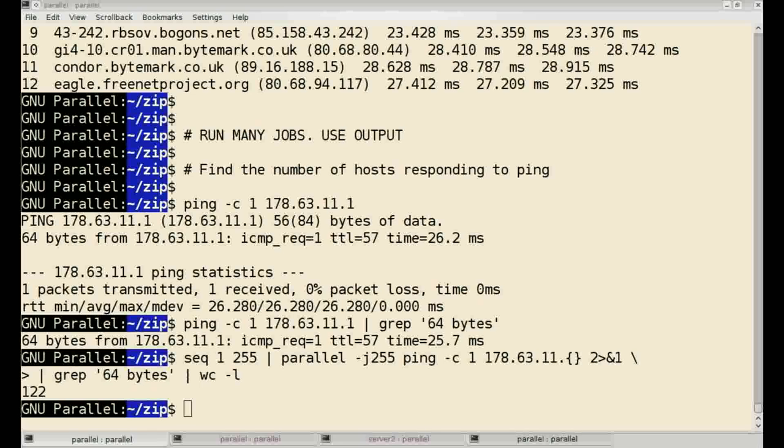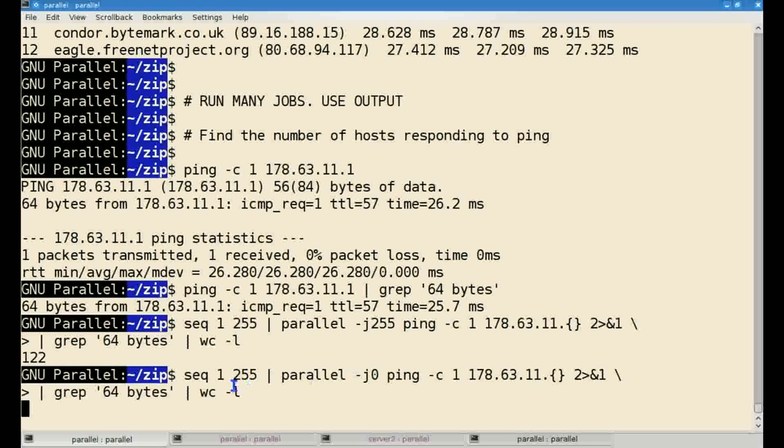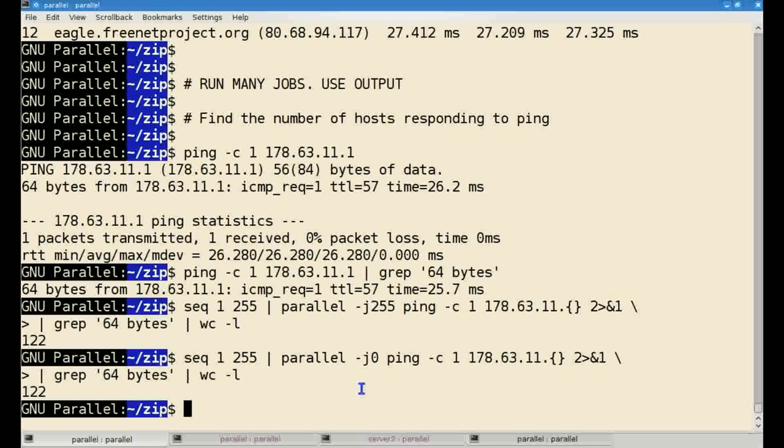You don't have to tell Parallel the number of jobs to run in Parallel directly. You can simply say, Parallel, please run as many as possible. The zero will run as many as possible in Parallel, and in this case it will run 255, and usually you should have no problem running 500 jobs in Parallel. If you get more than that, Parallel will still work, but it will delay the jobs until some of the jobs have completed.